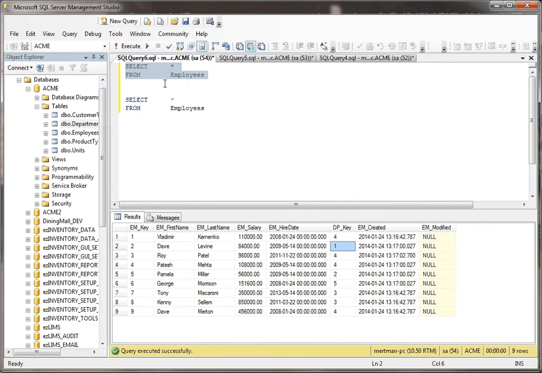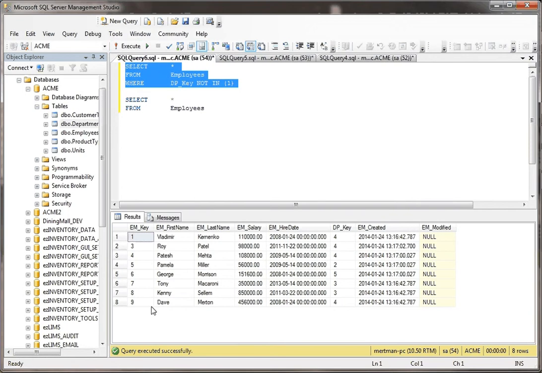So let's say that we want to say, give us everything where the DP key not in, and then we just do the number one. Right now there's 9 records, and there will be 8 records once we run this. See? 8 records, and we don't see the number one. Now, what we can do, I'll just get rid of this real quick.